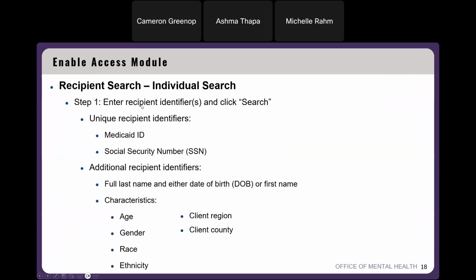You can enter the recipient identifiers. So it can be Medicaid ID or social security number, and you can select individual search. If you do not have these two pieces of information, you can of course search by full last name and either date of birth or first name. And you can also input these characteristics filters.